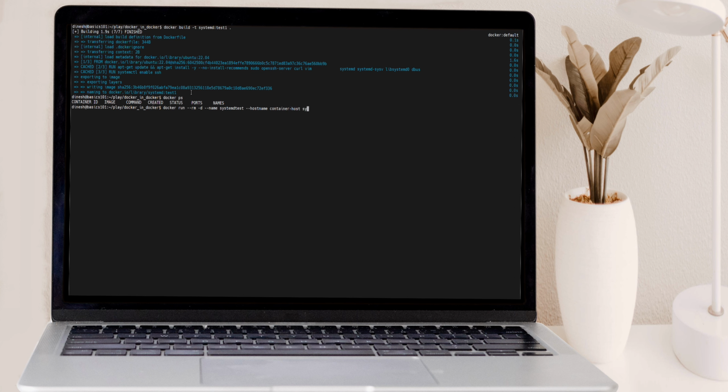In this case I have put in some random values. For example, for the name of the container I have put systemd test, and for the host name it's container host. You can do it any way you want. It's just a variable and it can be set to any value. Right now I have created the container and it's already running.